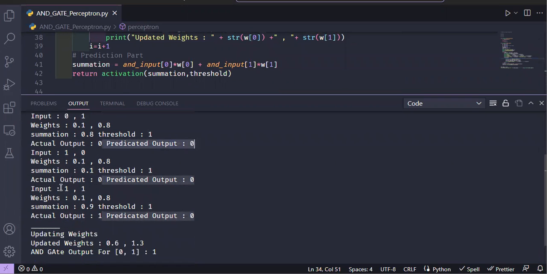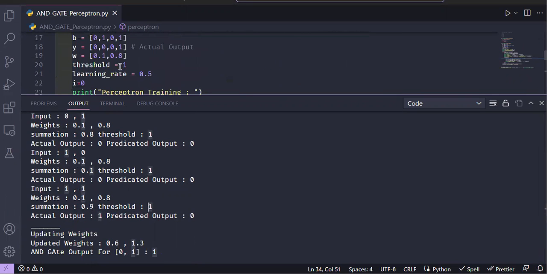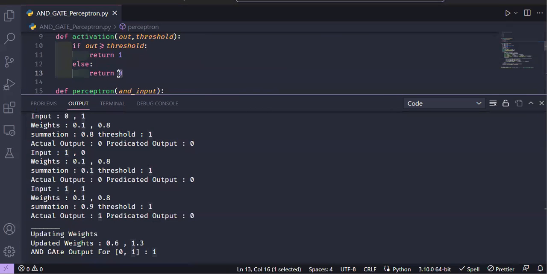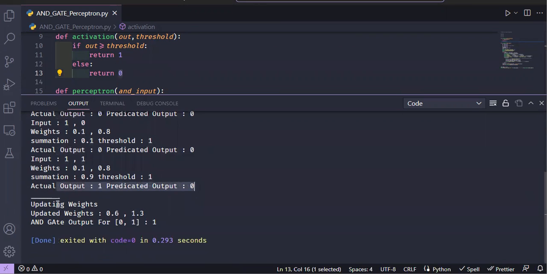The third case is also correct, but you can see the case 1, 1. Its summation is 0.9, which is less than 1. So our activation function is going to give the output as 0 because it's less than the threshold value. So the case is wrong. So it's going to update the weights, and after the update, the weights are 0.6 and 1.3.